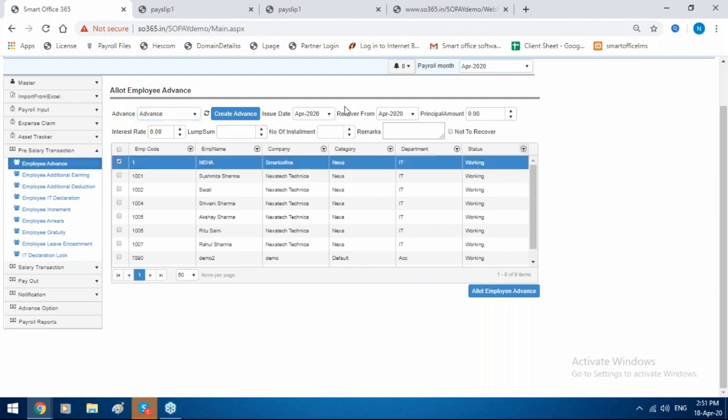Just select a particular employee, issue month, pay month, recovery month. Mention the principal amount, and the recovery amount like a lump sum amount. If you want to recover with simple interest, you can mention it, or else the same principal amount needs to be mentioned in lump sum amount and number of installments. If you mention installments, like I have mentioned 5 installments, then every month 2000 will be recovered from his salary automatically. So not to worry about that. You need not do it manually. It will be recovered automatically from his salary.